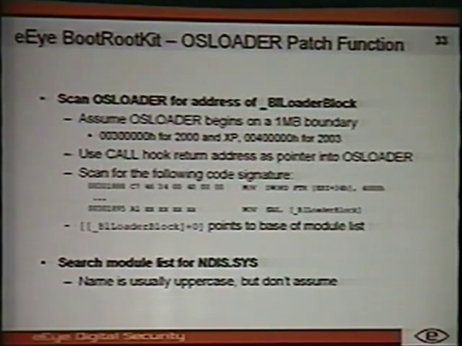Here's what our OS Loader patch function does. We installed the patch, or excuse me, the hook. It's going to jump back into our code. Our hook function is going to scan through OS Loader for the loaded module list. This is the easiest way that we found to find indis. What we were doing previously was scanning through page tables looking for allocated memory and looking to see if it was indis. That's just kind of a pain.